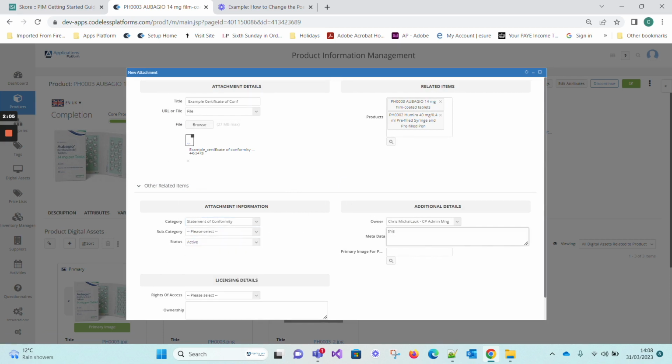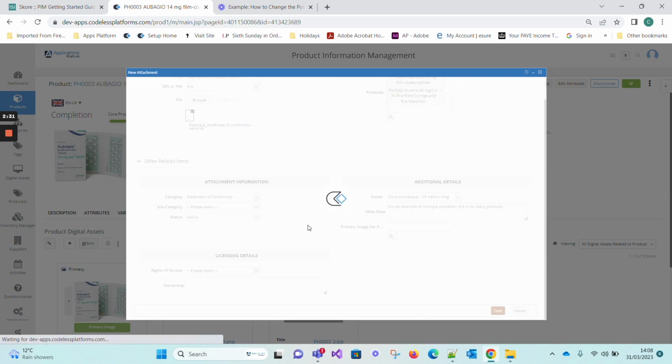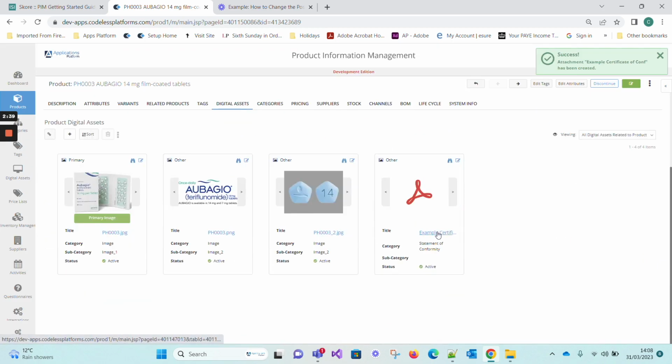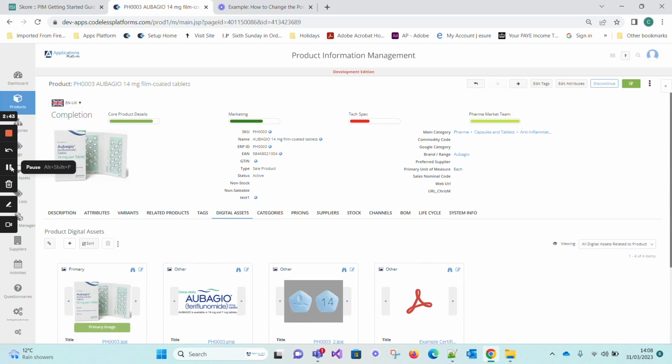This is an example of multiple allocation of a CC to many products, just so we've got that, and it's nothing to do with the primary product, so we'll just save that. There's our example certificate in this instance, and I might check my other product.